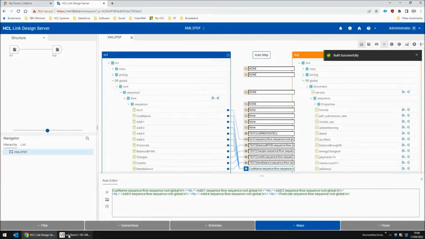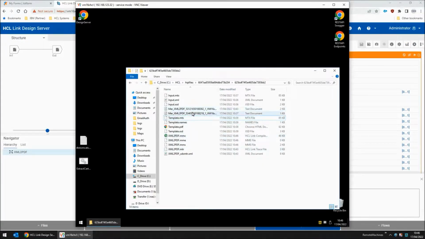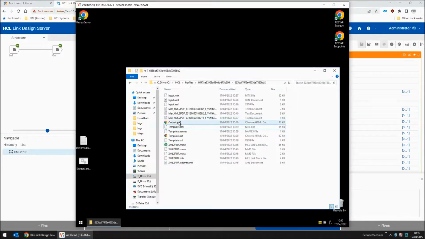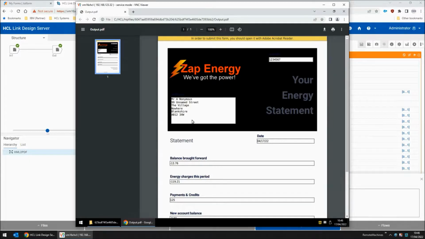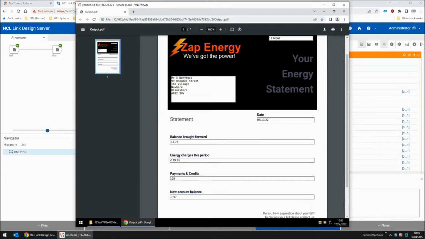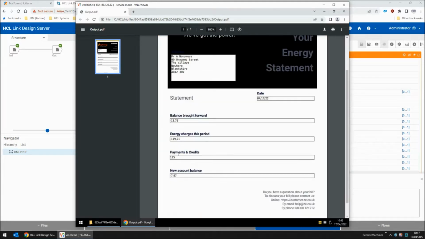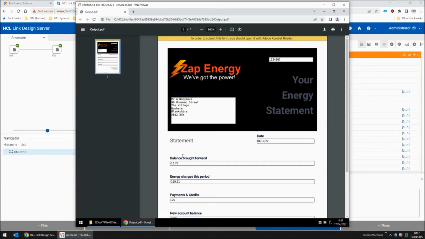Before we run, I shall just show the server view again one more time. There is no output file here currently. And when we run the map, which completes successfully, on the server view we have an output.pdf, and if we open that, we can see that we have our account number in the correct place, we have our user's name and address in the correct box, the date, the balance brought forward, the energy charges, the energy payments, and the new account balance. So this PDF is ready to go to the customer. Admittedly, there are some formatting things that we could add to these entries so that they look like proper pounds and pence, but for now I'm going to call that a demonstration done.